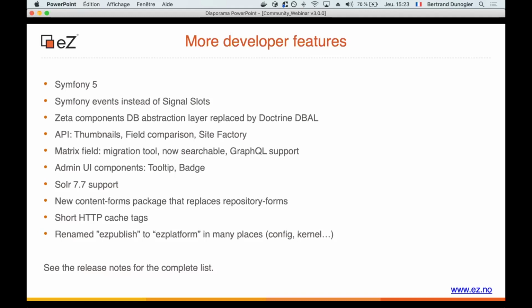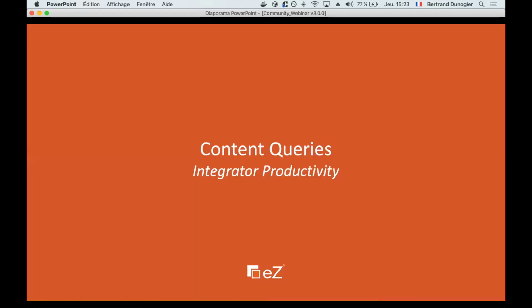Then there is a last integrator-related feature I wanted to cover a bit more extensively. It's content querying in general. Because content querying is an important aspect of what you do on a daily basis as an integrator. You're very often going to retrieve extra items using queries and get them into your site to build your navigation, to display them in the site.